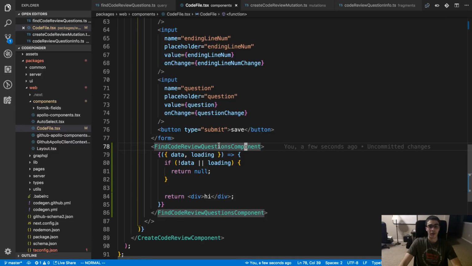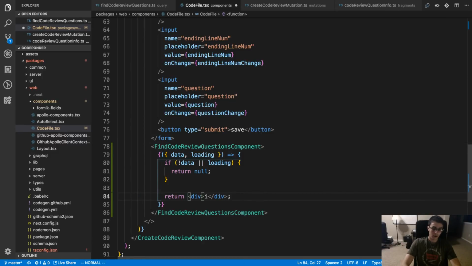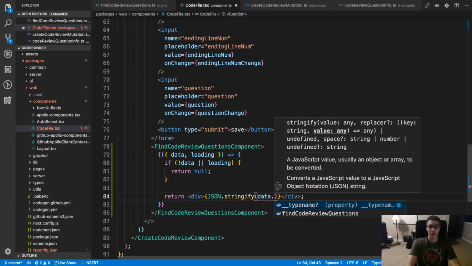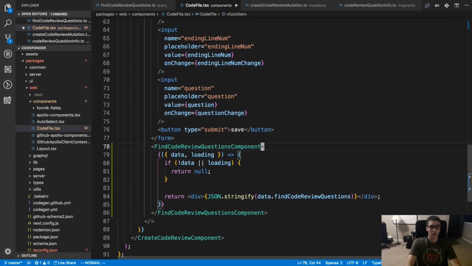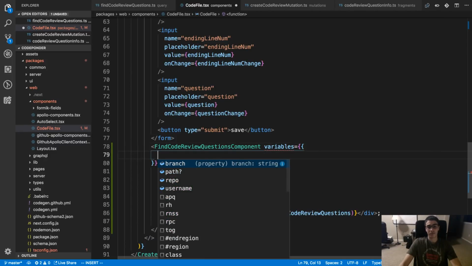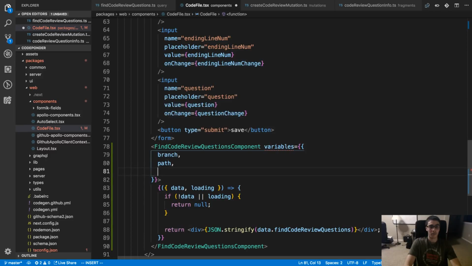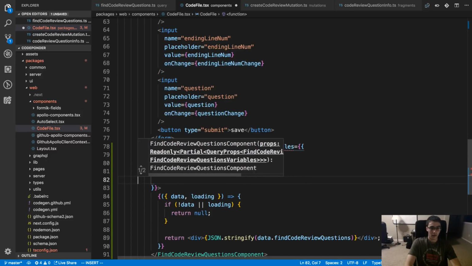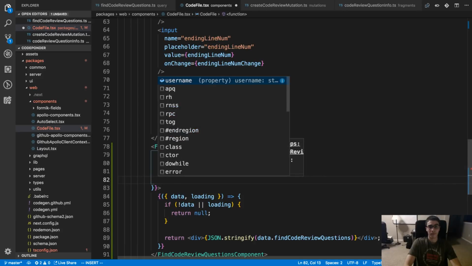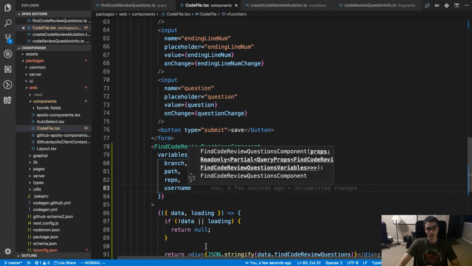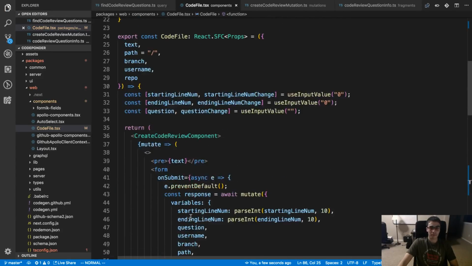And so the other thing that we need to do here is display what the data that we get is, but we also need to pass in variables to define what we're fetching. So branch, and username. All these things come from our props already.